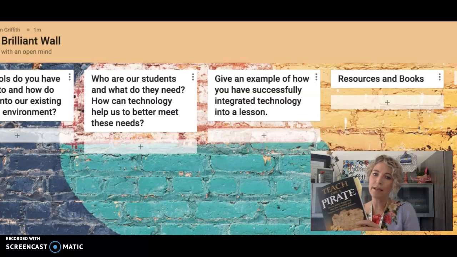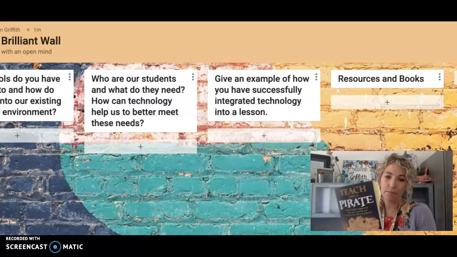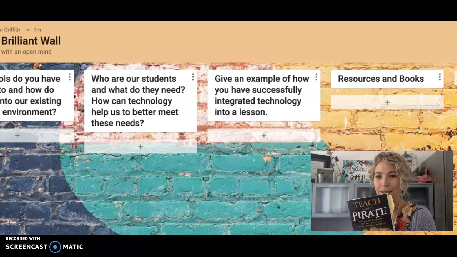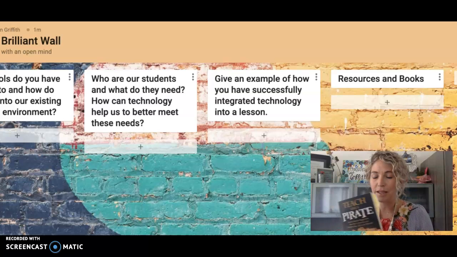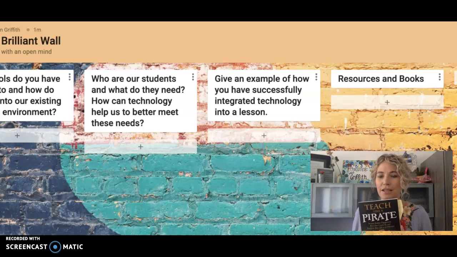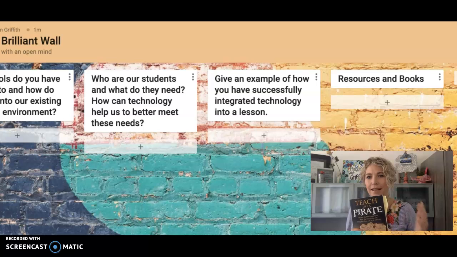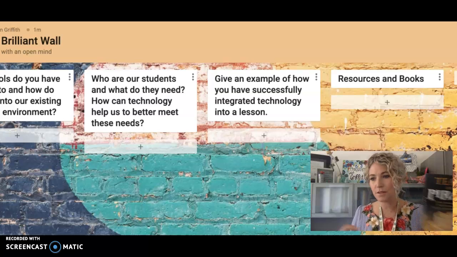Teach Like a Pirate for me has always been a big book on how you can incorporate technology and really engagement into the classroom. It's definitely an inspirational book about how important it is to be passionate about what we do because that trickles down to our kids. So this one's one I've always loved.